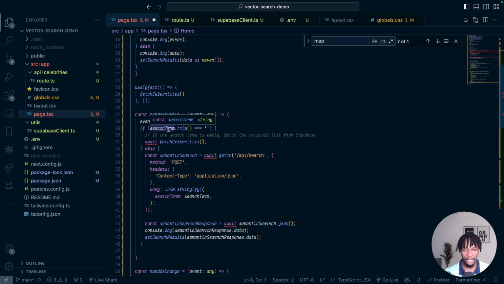So first, we grab and trim the search term that we have in state, and we call fetch celebrities if the search term is empty, so that if nothing is provided in the search input, we'll just show you all of the celebrities. And if the search term is not empty, we are going to call this API route and pass in that search term, like what we did before when we posted data to our celebrities API route, just that this time we're sending the search term or the search query, however you call it.